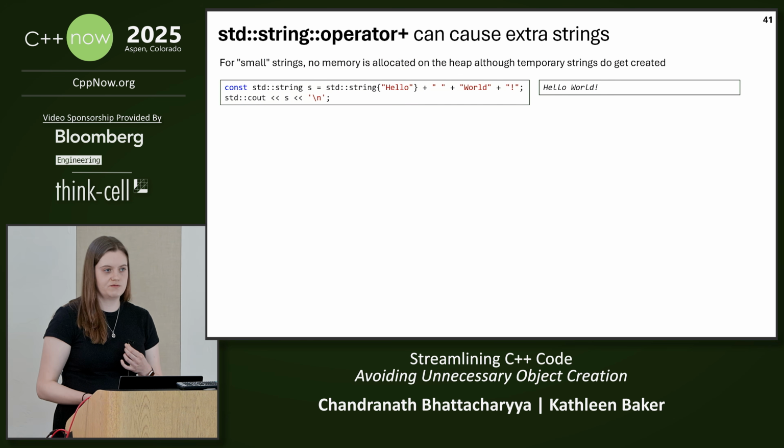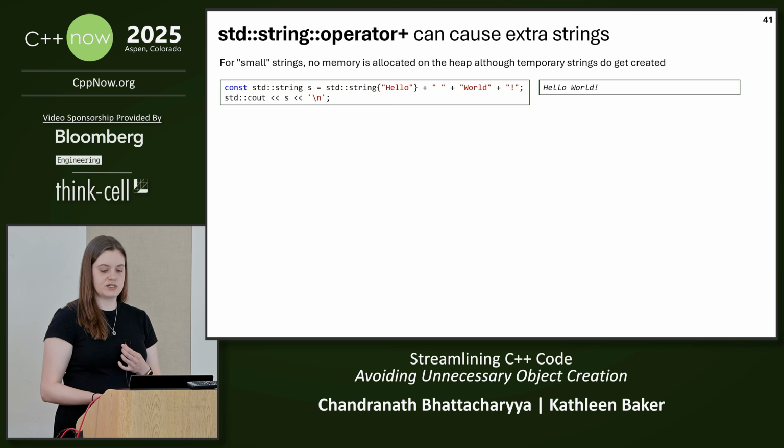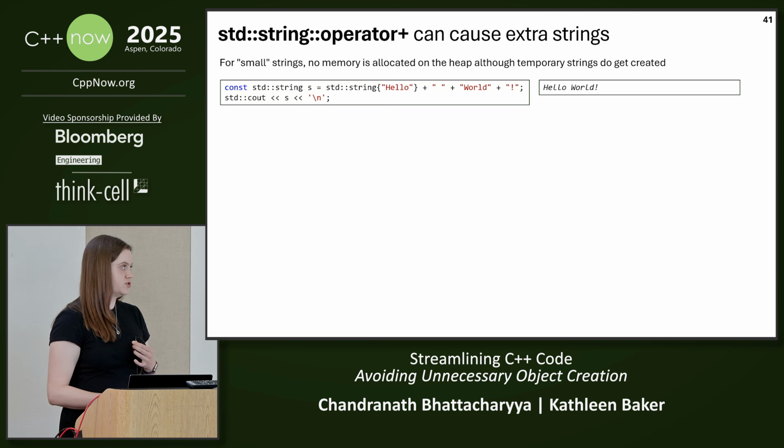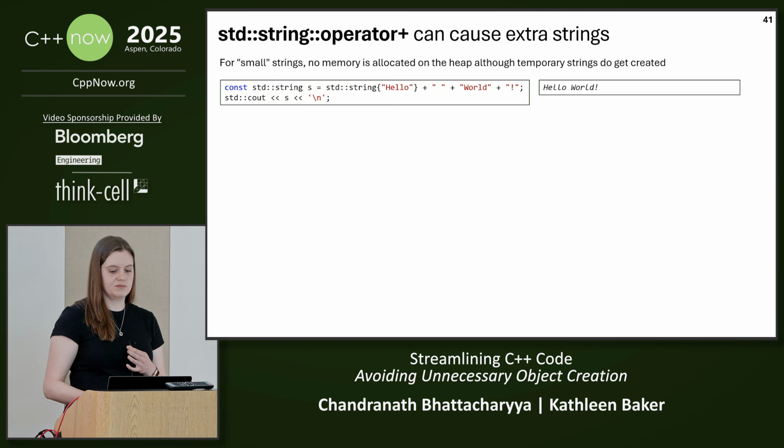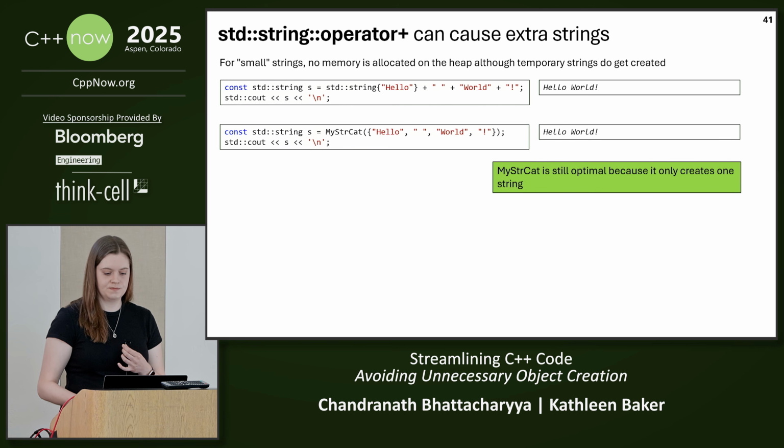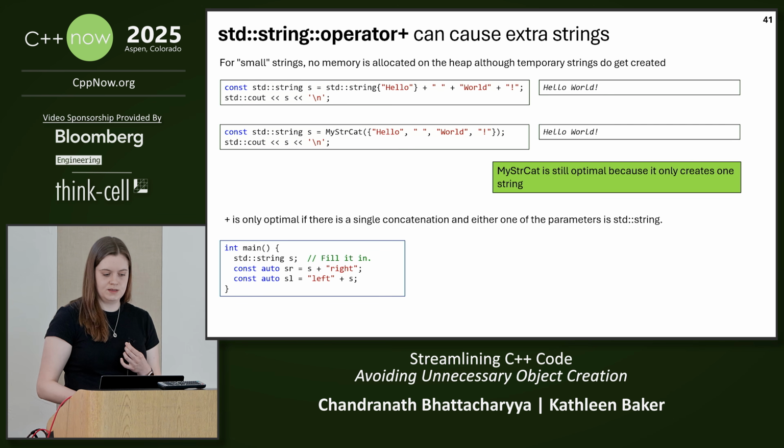If a string is small enough, no memory is allocated on the heap because string data can be contained by the string object itself. Temporary strings are still created though. In this code, there are 3 small strings being concatenated using the plus operator. No strings are allocated or deleted, but temporary strings are still created. If we use myStrCat instead, no strings are allocated or deleted, and only 1 string is created. So myStrCat is still optimal in this case because it only creates 1 string. Plus is only optimal in the case where there's a single concatenation and either one of the parameters is a string.